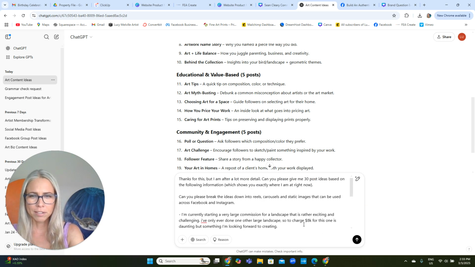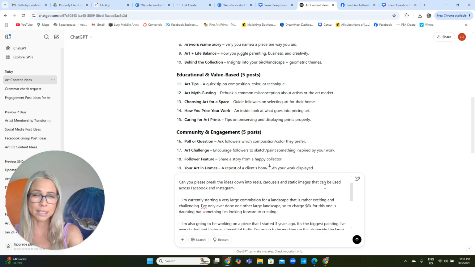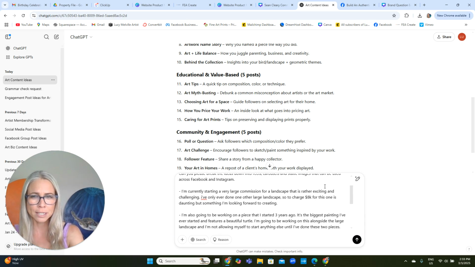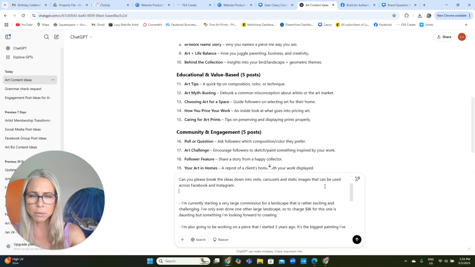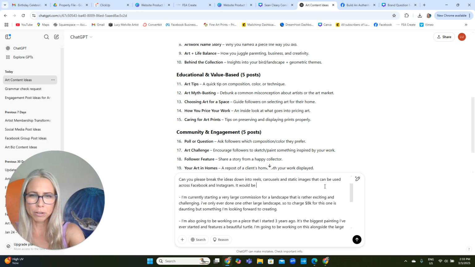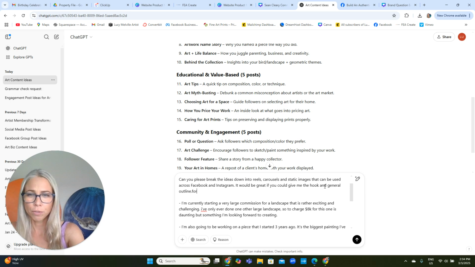But essentially what I've done now is I said, can you give me more post ideas? Because I've given you quite a lot of information, and I reckon you can generate more from this. And can you break down the ideas into reels, carousels, and static images? So in other words, can you categorize them and give me a bit of format? I'm going to say that as well. It would be great if you could give me the hook and general outline format for each post.